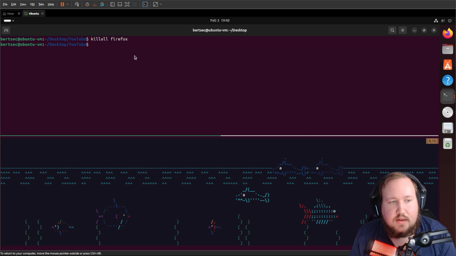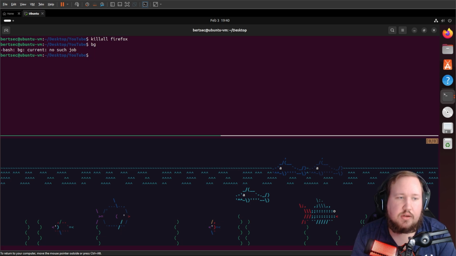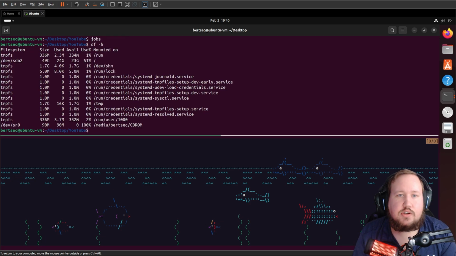bg is a command that resumes a job in the background. I don't have any jobs right now, but it resumes a job in the background. And then if you press fg, that can bring a background job to the foreground. You can also list jobs to show all the jobs that you have, but I don't have any jobs running right now. df -h, you can list all your disk space usage.